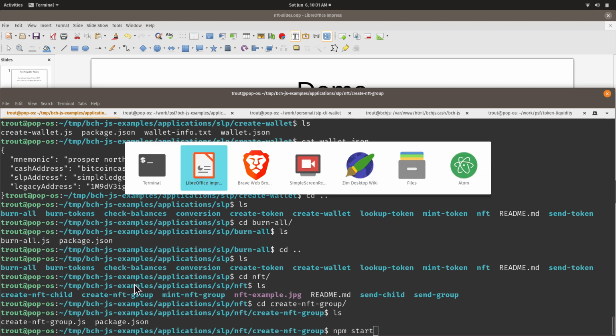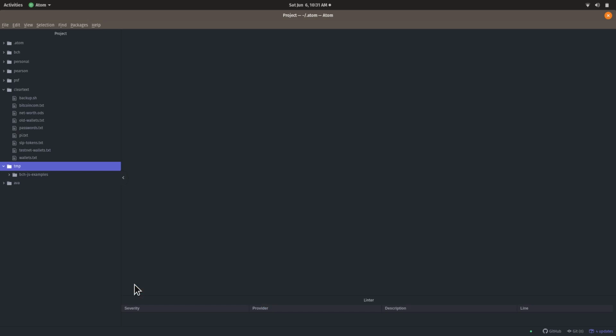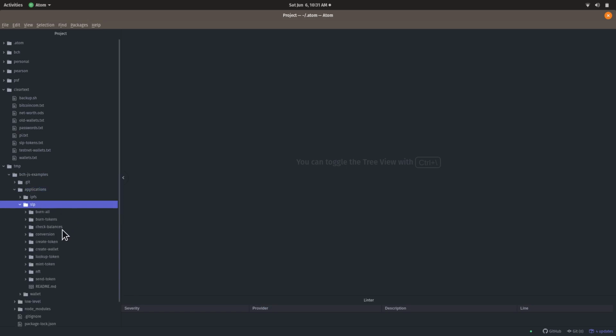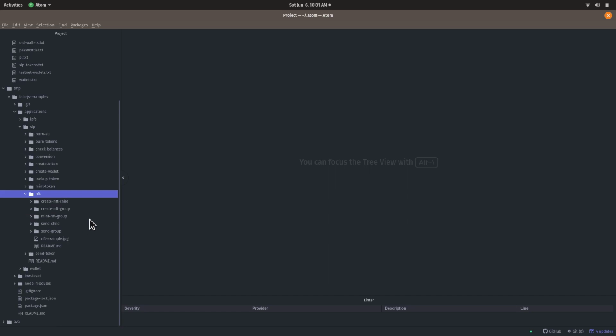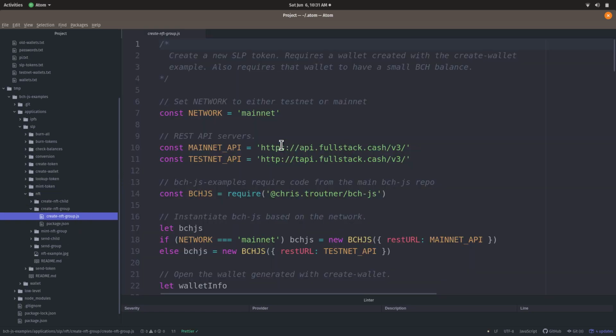Now I want to edit this file before I run it. So I'm going to open it up in my text editor here. I like to use Atom text editor. So, create NFT group. Okay, so here's the flag where you set mainnet and testnet. When you download this code, this should say testnet. I run everything on testnet. You want to change this to mainnet if you're going to use real Bitcoin Cash like I am in this demo.